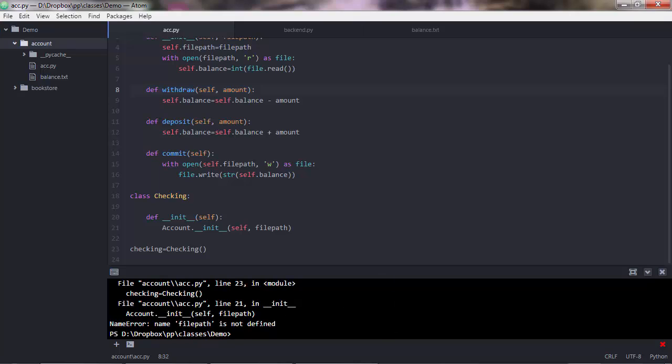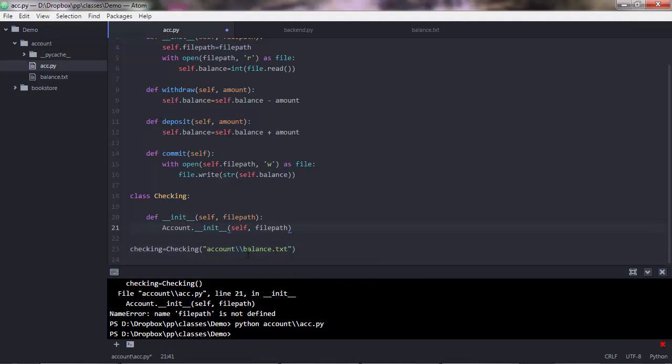So the first thing that this is saying is file path is not defined in line 21, which is this one here. And the reason for that is that we haven't defined any file path inside this function. So you can pass that inside the init brackets as a parameter, and then you need to pass that here as well. So let's say account balance.txt. Good. And we don't see any output there because we are not printing anything out.